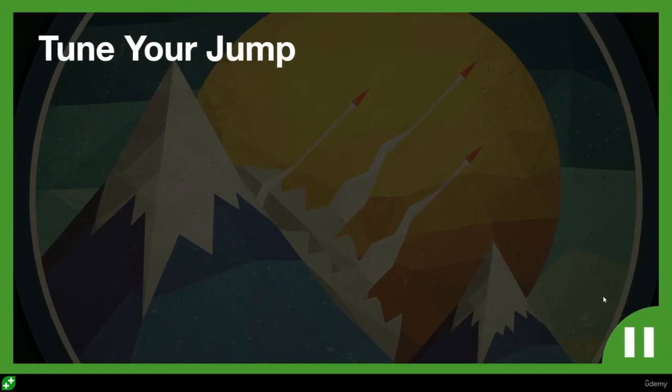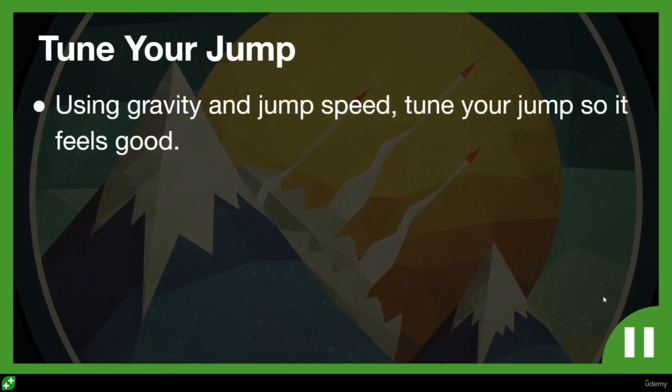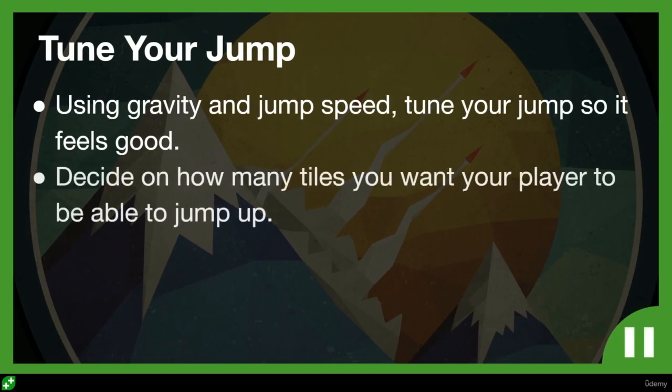So it's time for a challenge, I think. Tune your jump. Using the gravity and jump speed, tune your jump so it feels good. Decide how many tiles you want your player to be able to jump up.